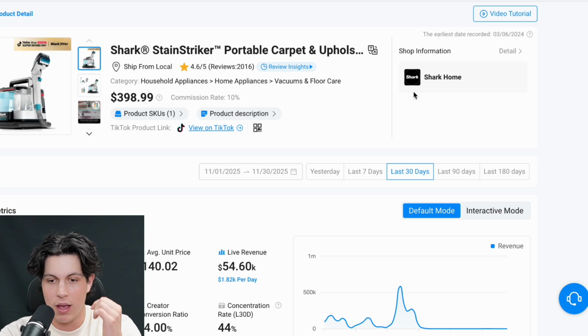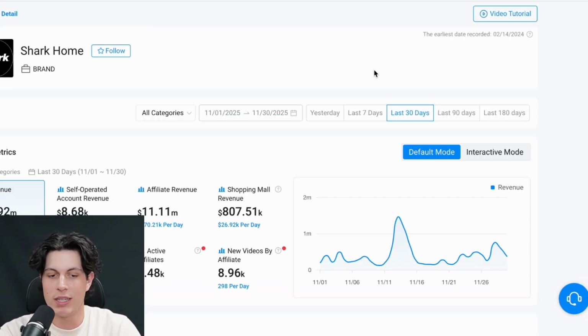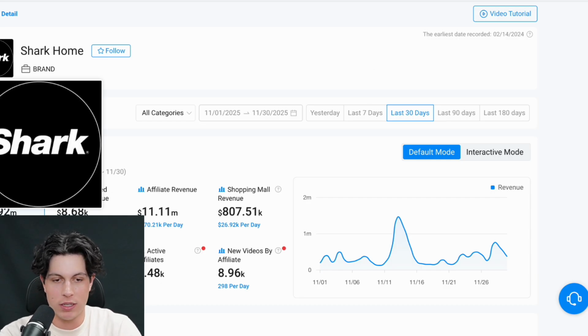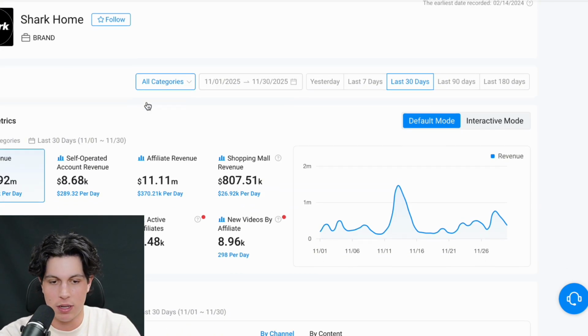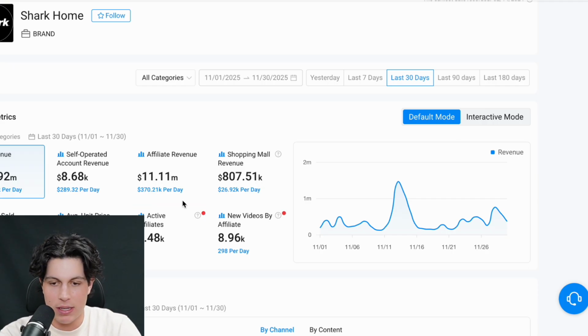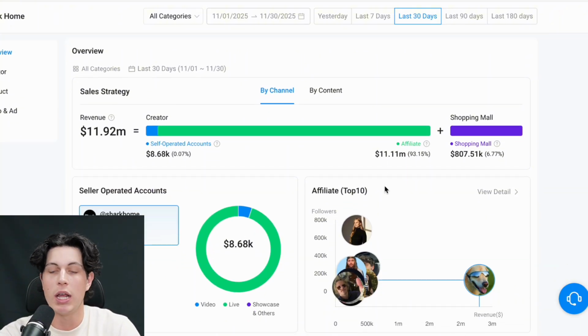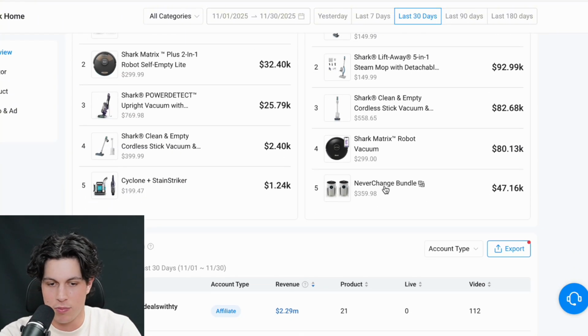So let's say right here, I actually wanted to go to Shark Home, right? Let's say I wanted to do some research on this specific shop. This is the Shark Home shop on TikTok. You can actually see how many total affiliates they have, and then you can see where most of their money is being generated. So you see obviously 93+% of their money is coming from affiliates, which is pretty obvious.